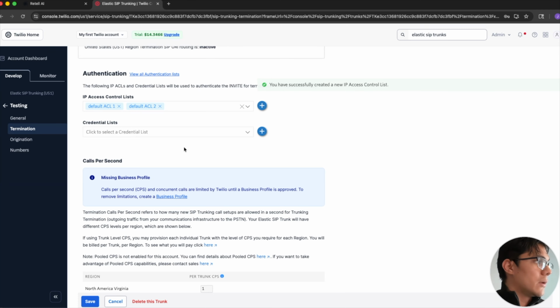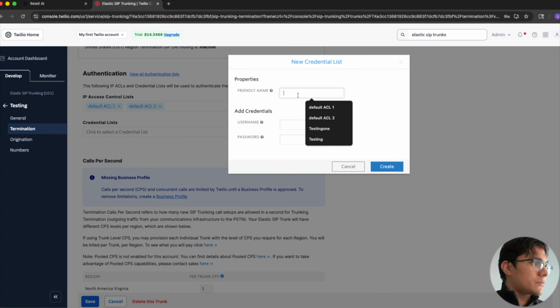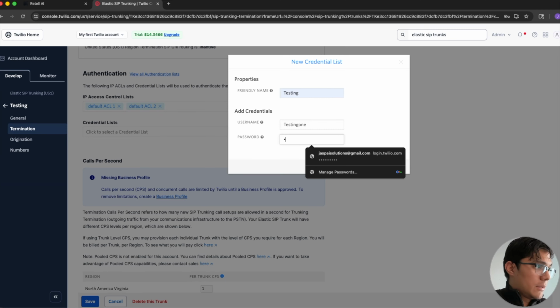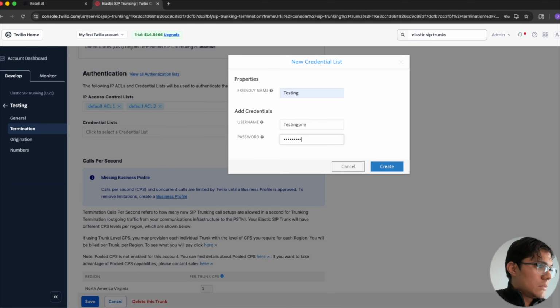Finally, we need to create also the credential. This is required by Retell AI to make sure that the number is connected. Click on the plus. The friendly name that we can give it is going to be testing. Now, the username and password is very important that you save it somewhere else in your notes, because we're gonna need it to set it up in Retell AI. So the username will be something like testing1, and then the password will be something like testing1.